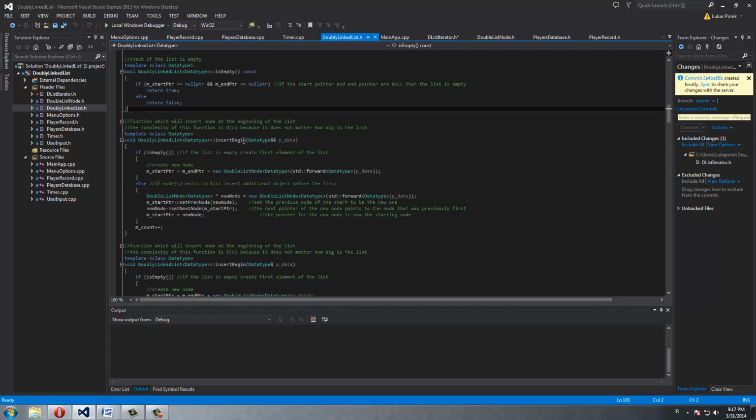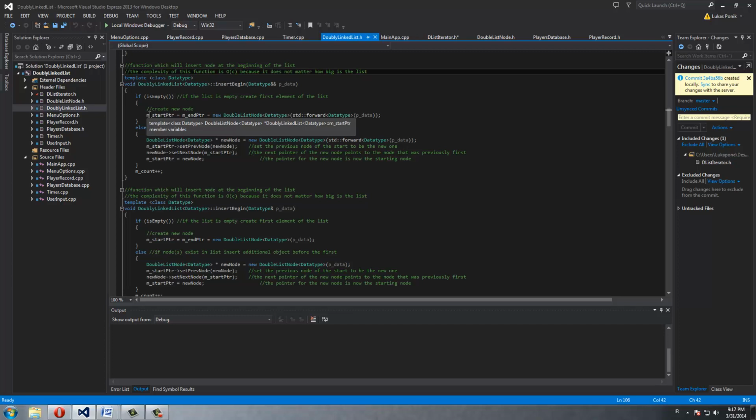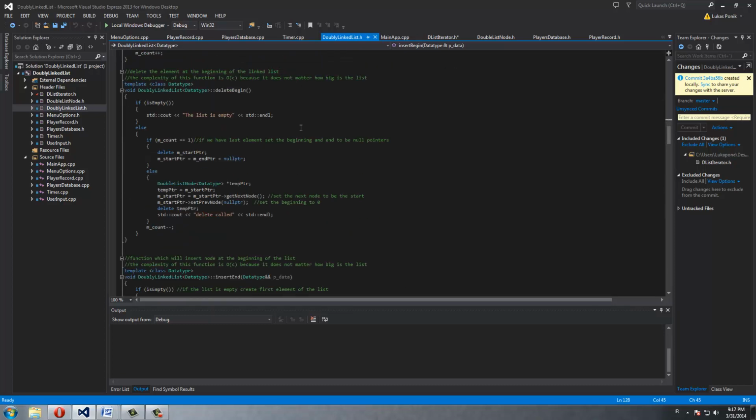Is empty just checks if my list is empty, and I'm going to insert at the beginning of my list. Complexity is constant, because that will always be the same speed. So if my list is empty, the start and end pointers are a new doubly linked list node, and I can use forward, which is perfect forwarding, so I can just move data. So this is the move-enabled insert begin, or I can just use the normal insert begin. They're just overloaded functions. Then I have delete begin. We just delete the first one. Again, this is constant order complexity.